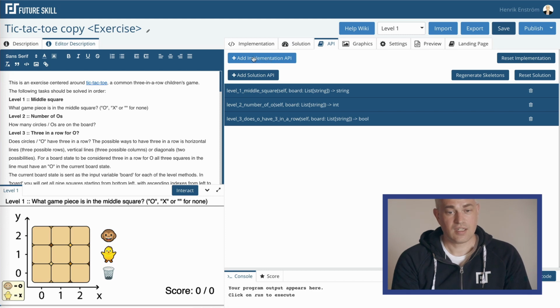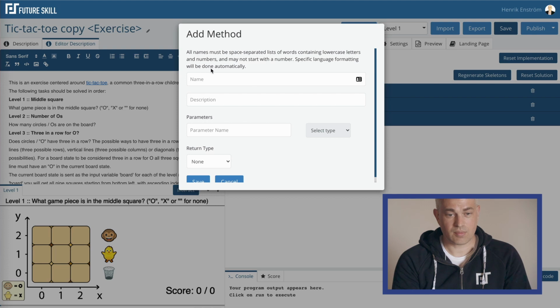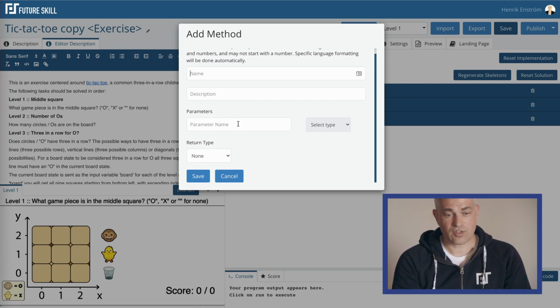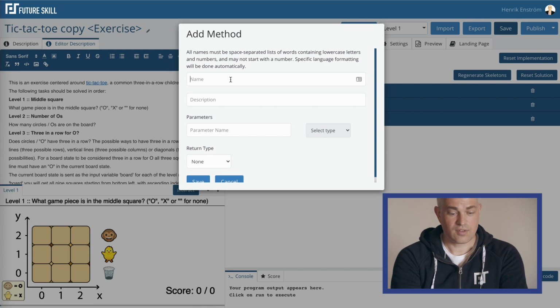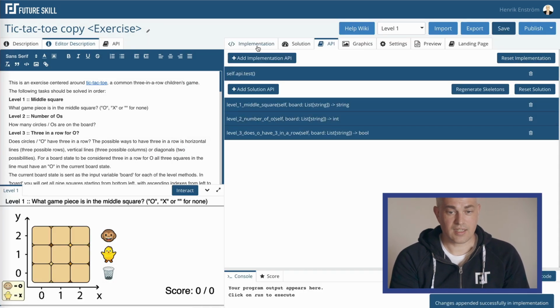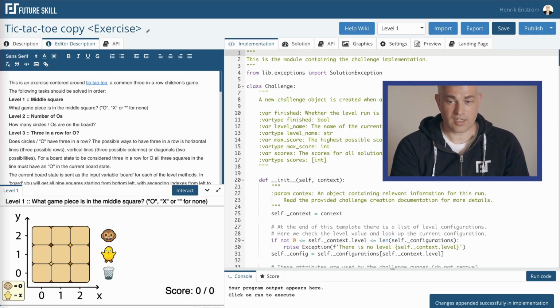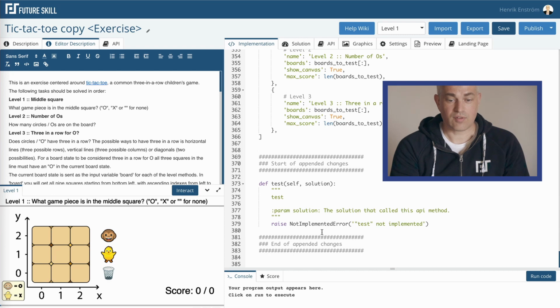This means anything that we define here are things that, if I press it, you will see something like this: method name and description, input parameters, and return type. So this is the form for defining an implementation method or API. If you do so, we can try a test one here, which has not much in it. Then that will be added to the bottom of this implementation tab here, and you will have to define it here.